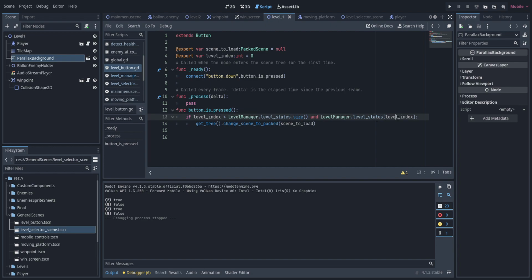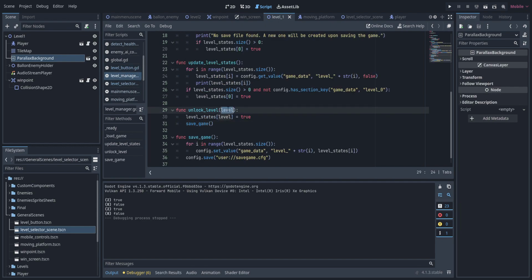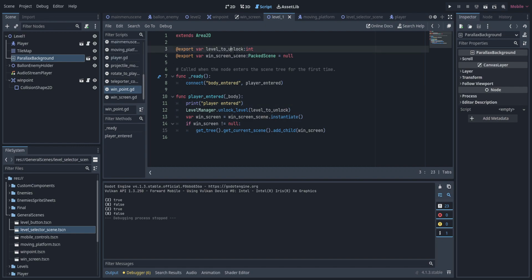And if the level states has this index, it means first the level states will have 0, so level 1 will be unlocked. Then we can increase it, and we can unlock more levels using the unlock level function. And then level 2 will be unlocked, such as here. Let me show you. I made a win_point.gd. Here we have a level to unlock int and a packed scene for the win screen. We use LevelManager.unlock_level, which is a singleton, and unlock the level.